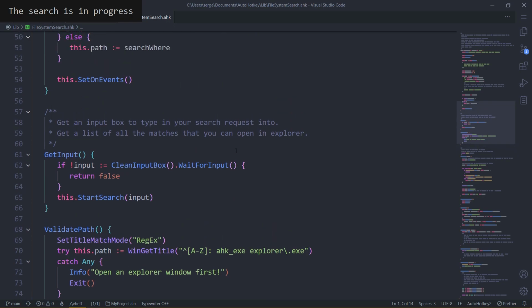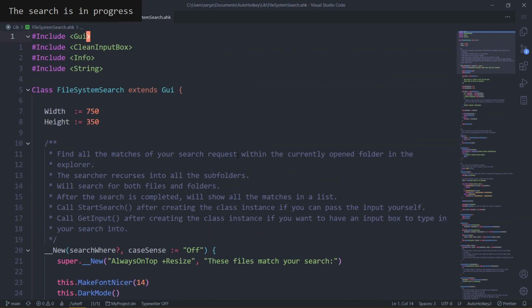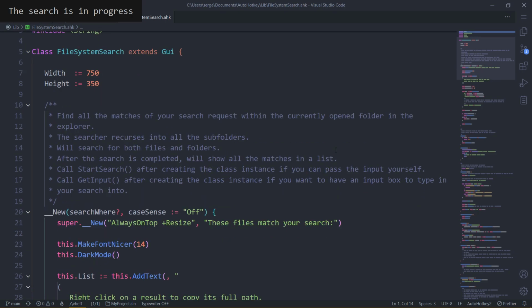Now, let's get to the code. The reason why I made clean input box is essentially for this thing. I wanted to have an input box, the same one that I used for my Googler. So I decided to split it off into its own class to be able to use it in file system search.